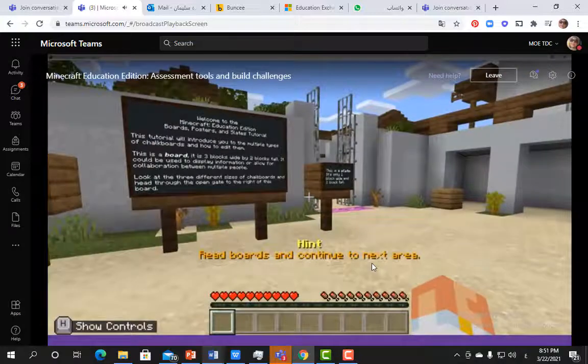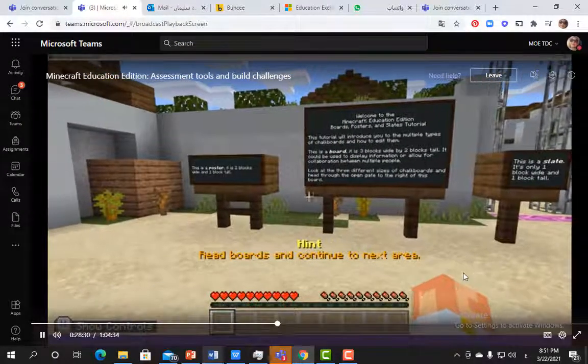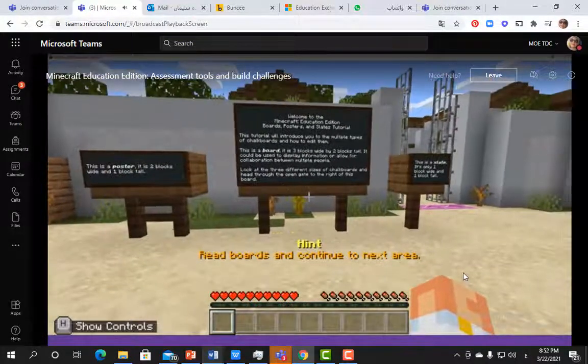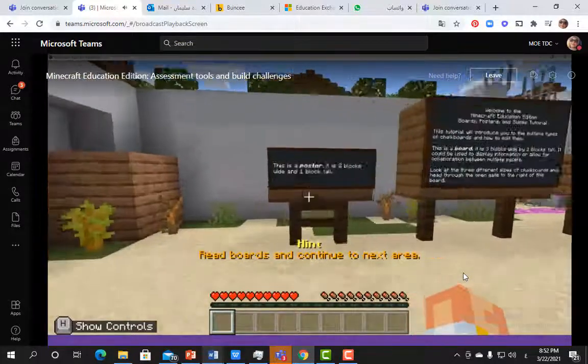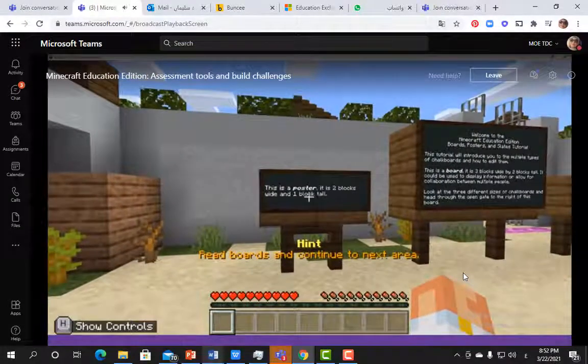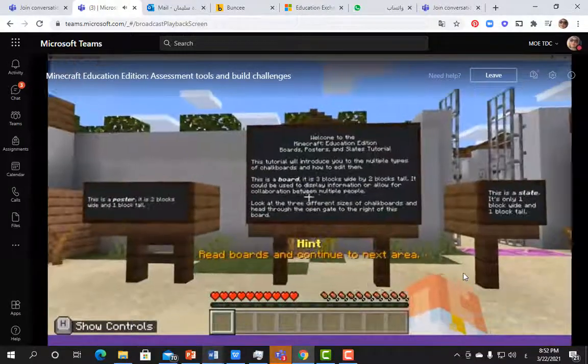So we're going to look at the 3 types of chalkboards we have available within Minecraft Education Edition. You can have a poster, so it's 2 blocks wide and 1 block tall. We have our board, so this is going to be the full chalkboard that we know and love from our classrooms. And then we have a slate. So this is only 1 block wide and 1 block tall.